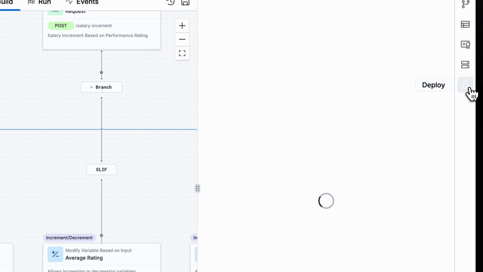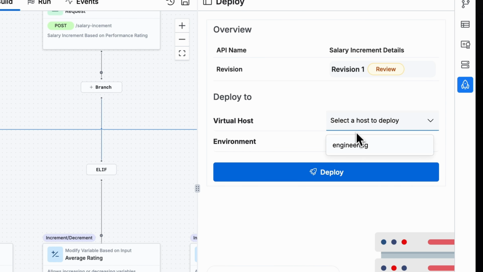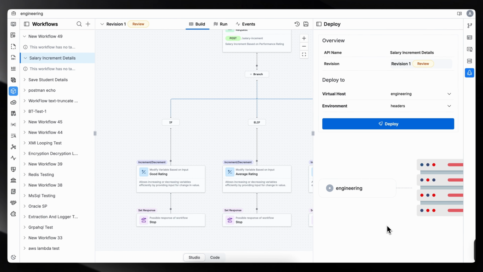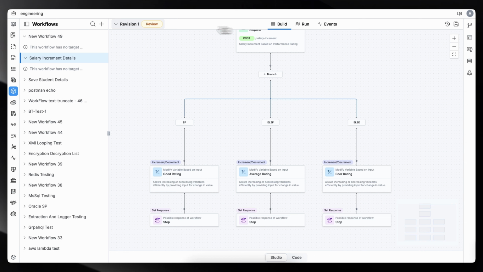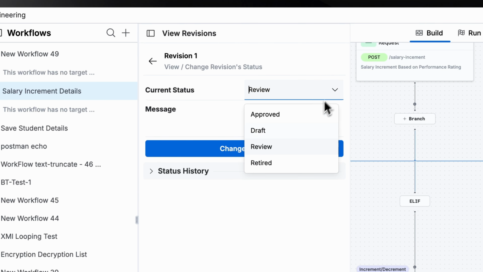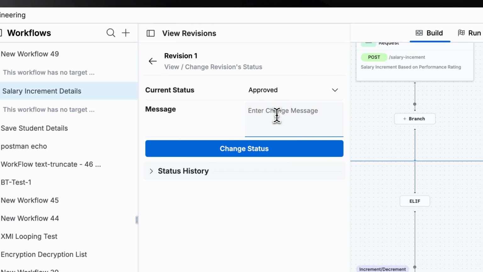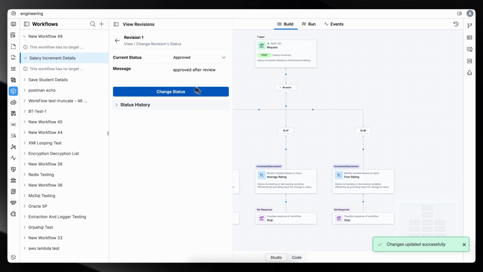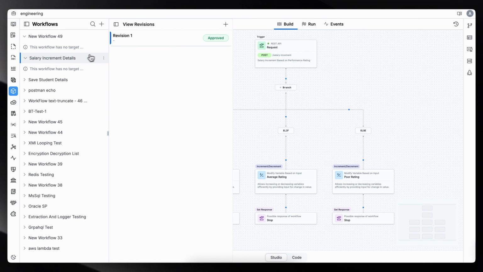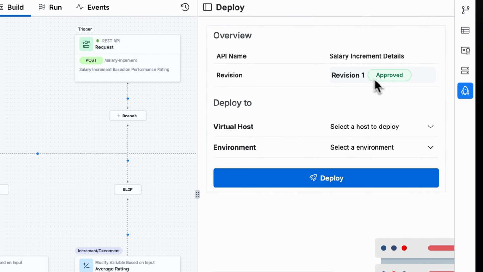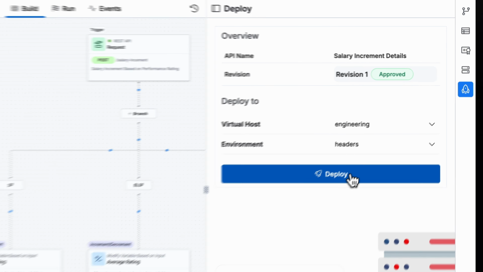To deploy, you have to head over to the deploy section, select your host and environment and click on deploy. As you can see, you have to approve the workflow first to deploy. So you have to go into the 3-dot menu, go to the revisions, select this one, select approve, put a message and change status. This lets you govern which workflow gets deployed to the servers, and only approved revisions will get deployed. Now I can head over to the deploy section, go to the virtual host, select the environment and click on deploy.